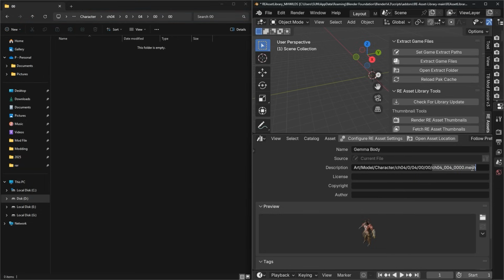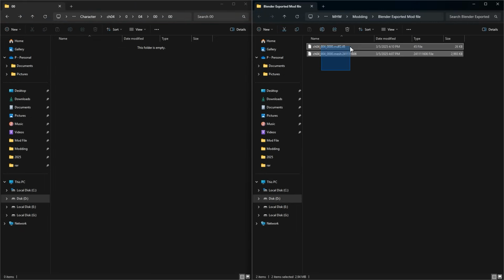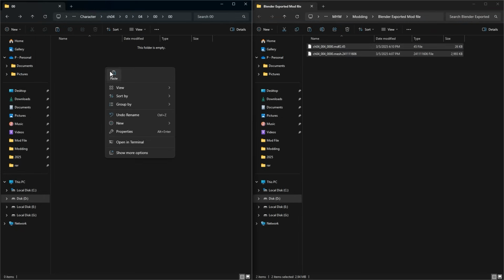At the end of the path, you'll see a file name. It's not a folder. The last part of the structure should end with numbers like 00. Just stop at the last folder. Once the folder structure is complete, place your exported mesh and MDF files inside it.